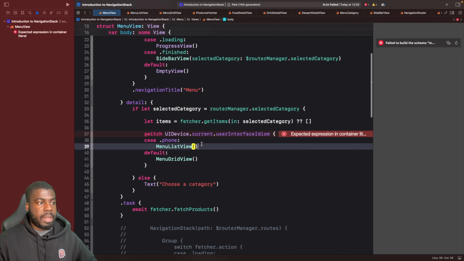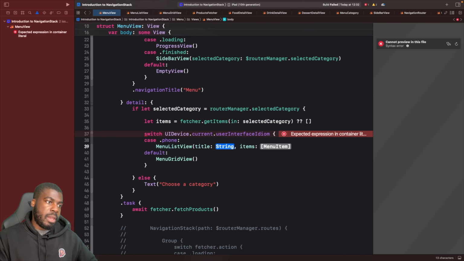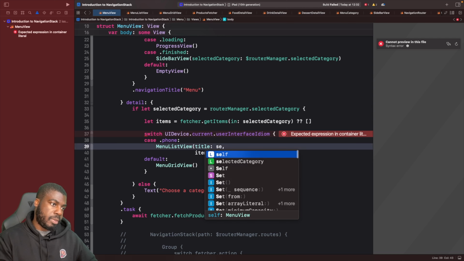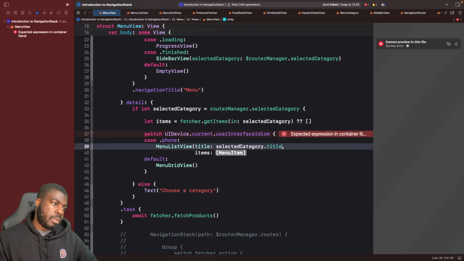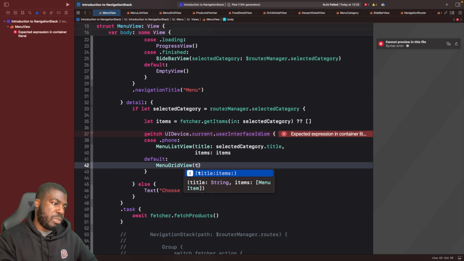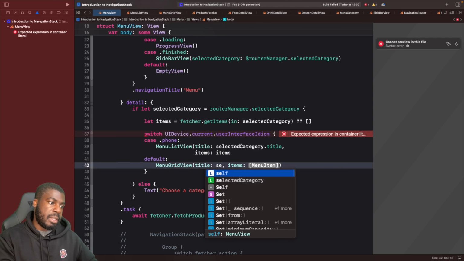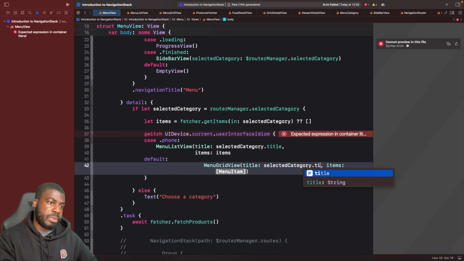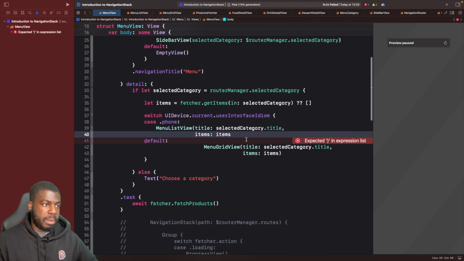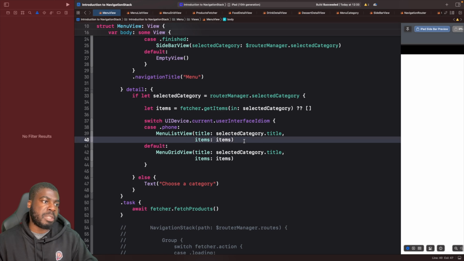And then in here, we're going to say title. And for the title, again, we'll just use selected category dot title. And then the items here will be items like so. And then menu grid view for title, it will be again selected category dot title. And then items will also be items as well. And if we build this, it's not building because I've missed a parenthesis on the end there. Cool. So now we fixed these parentheses.